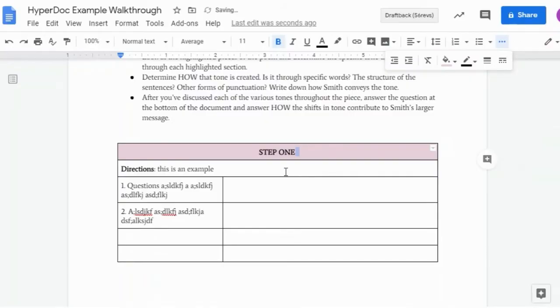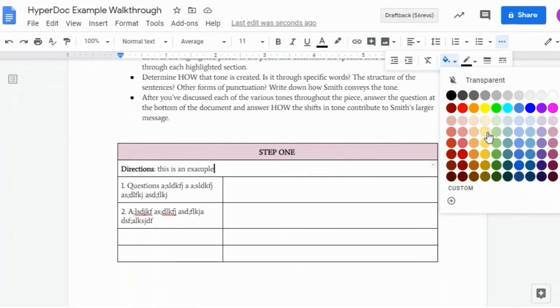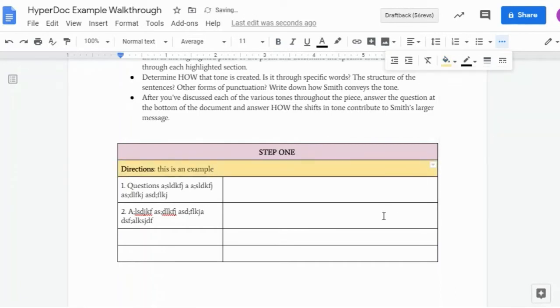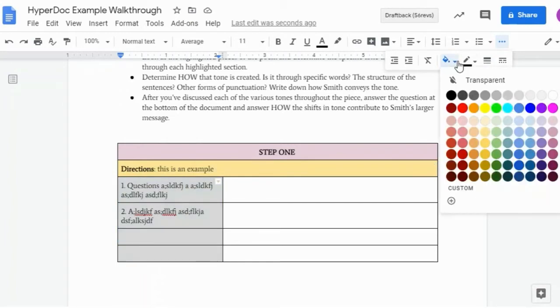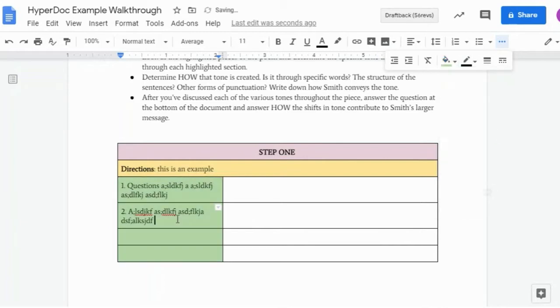Okay, so that will be Step 1. Now the directions, I tend to keep this always the same color. It tends to be a darker yellow, so anytime my students see that, they know that the directions are there. Now if I want to keep these a different color, I can change that as well. So now these will all be green.